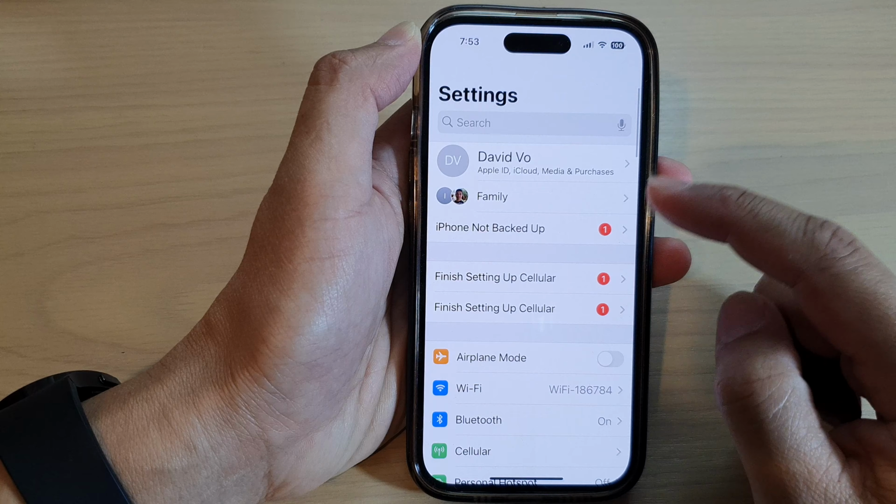Hey guys, in this video we're going to take a look at how you can check apps that have used your Apple ID to sign into apps and websites on the iPhone 14 series.